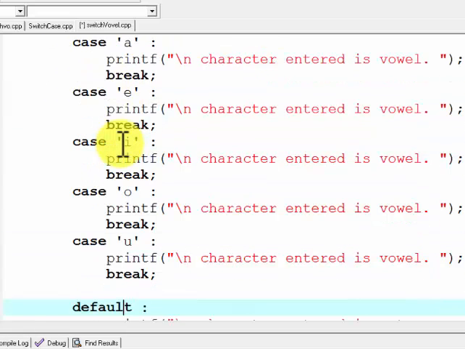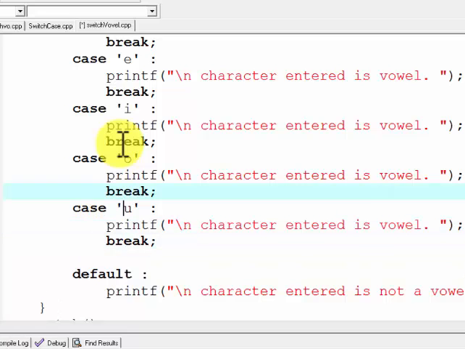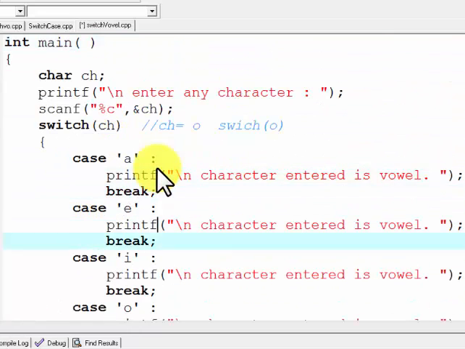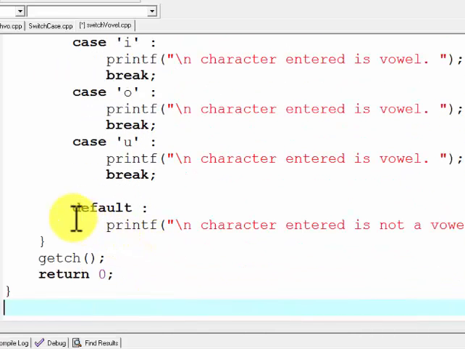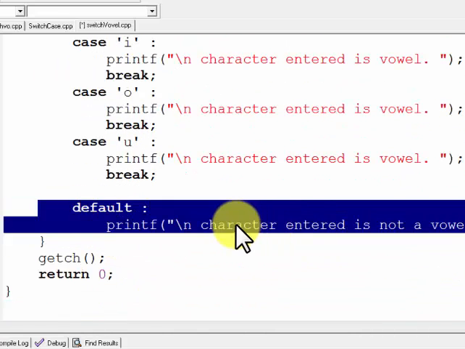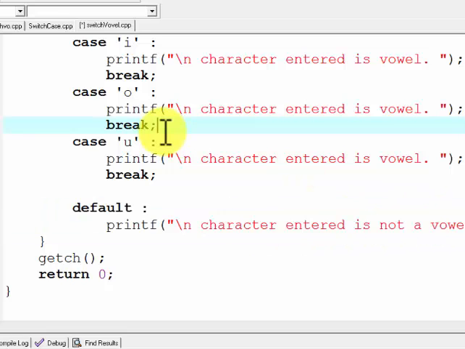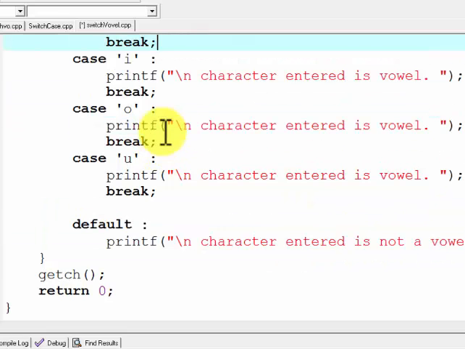But if user is entering L, none of these cases will match. None of these cases A, E, I, O, U will match. So default case will execute. In default case we are writing "character entered is not a vowel". In cases A, E, I, O, U, we are printing the message "character entered is vowel".